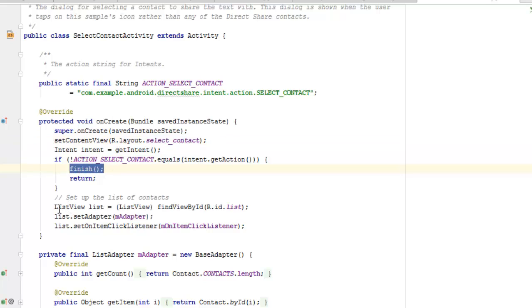So you're going to set up the list of contacts with the ListView class. Okay, you get the ID of the list, you assign it, you create an object from it. So from this, you're going to set the adapter, passing the mAdapter parameter, and you're going to set an on-click listener to this list, based on this parameter, mOnItemClickListener.